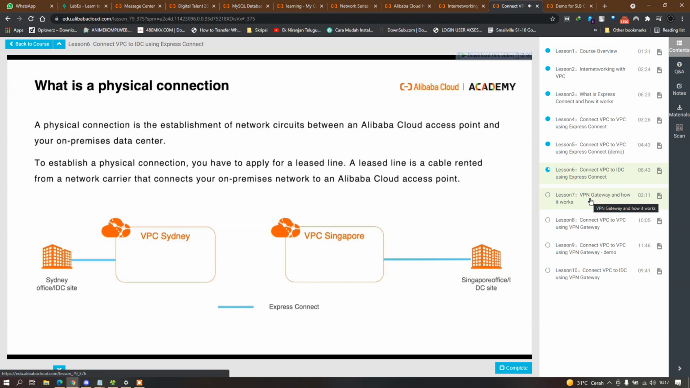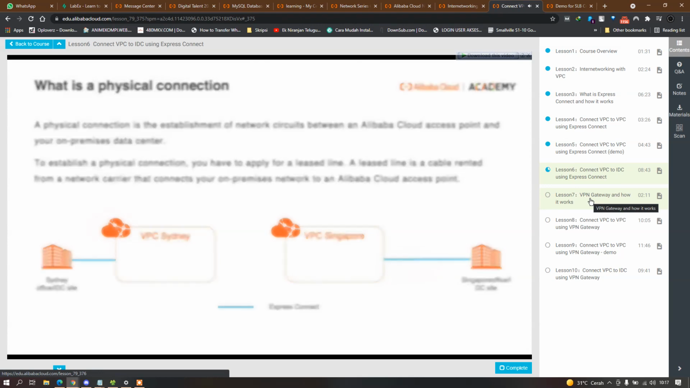Therefore, the cloud resources can access your on-premise network, bypassing the internet, over a private network connection. The physical connection does not go through the internet. It is more secure, reliable, and fast, with lower latencies than typical internet connections.